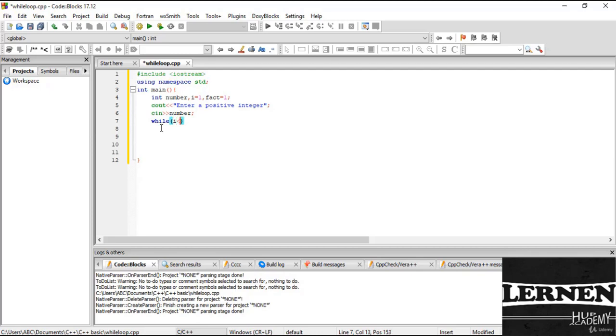So i which is less than or equal to number. Okay, so I open this statement and here I write factorial, and factorial is equal to 1. So this is the factorial formula, meaning factorial equals factorial multiplied by i. So it will simply multiply these two with the help of this factorial variable. So i plus plus or plus plus i, both are the same.